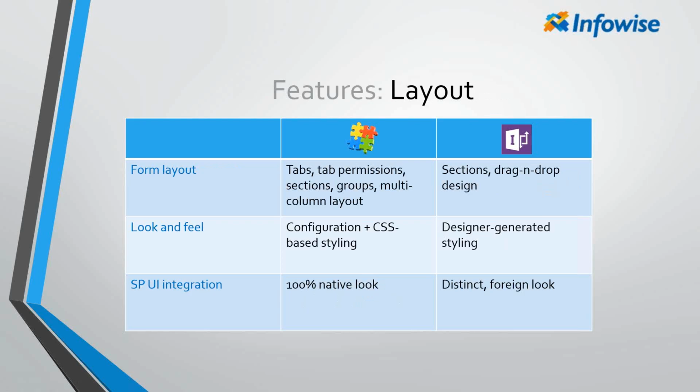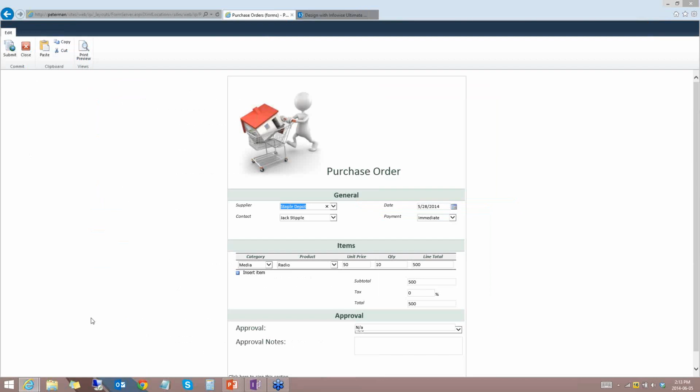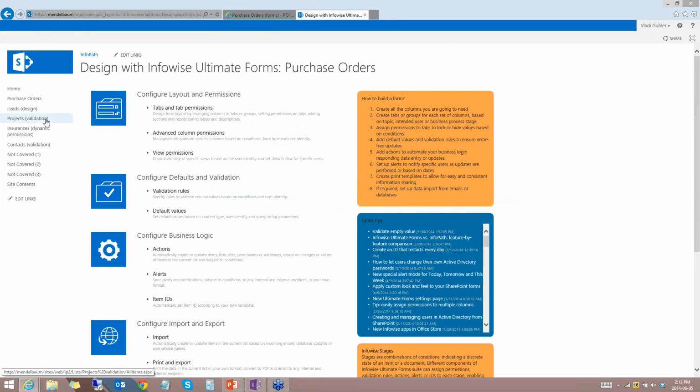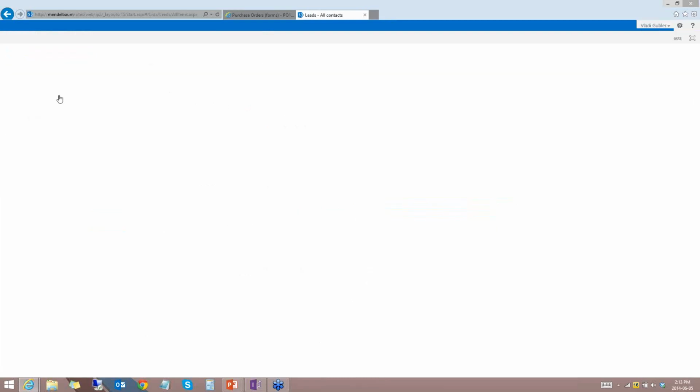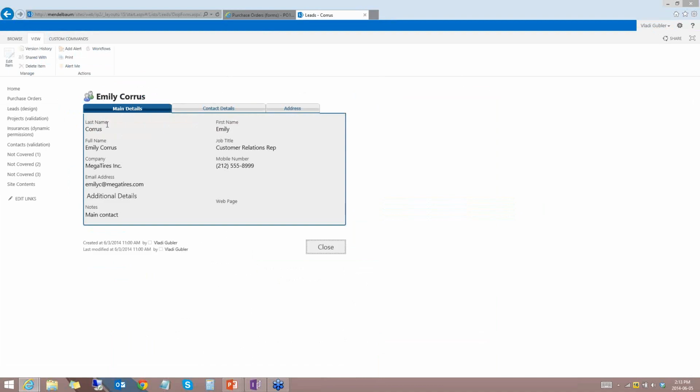So let's take a look at that again. So we saw this is the InfoPath form, and you saw the sections here. So basically the design is up to you, because you design in the layout table. In Ultimate Forms, let's take, for example, a leads list. It's a regular built-in contacts list, but we've extended it to look a little bit differently. Well, a lot differently, actually.